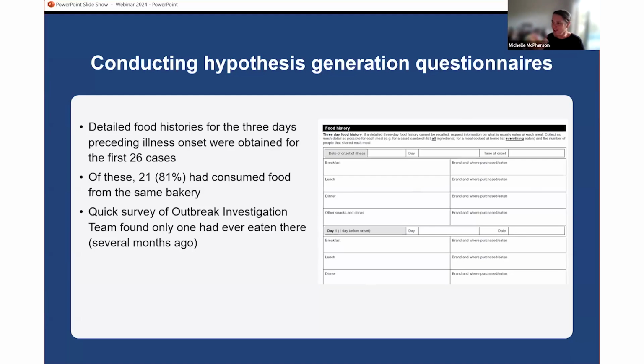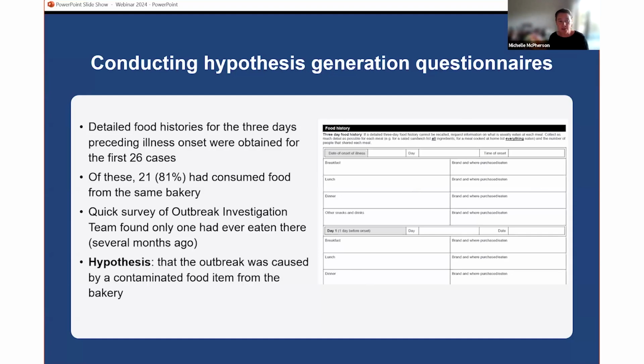When they did a quick survey around the room of the outbreak investigation team, only one had ever eaten it before, and that was several months ago. So it was quite unusual that so many people had eaten at this bakery. So the leading hypothesis was that the outbreak was caused by contaminated food items from that bakery.